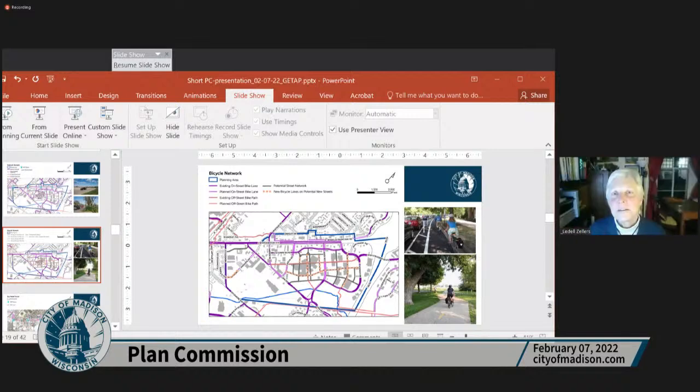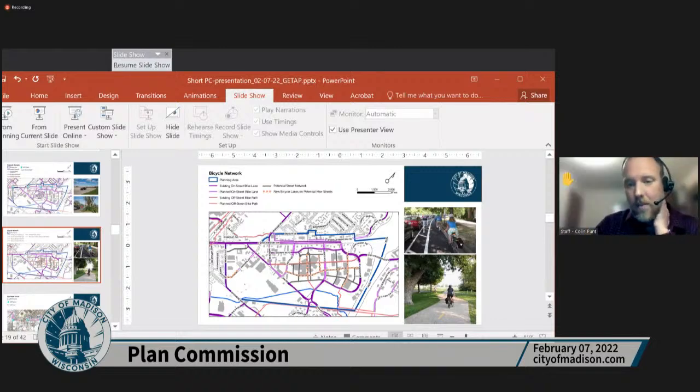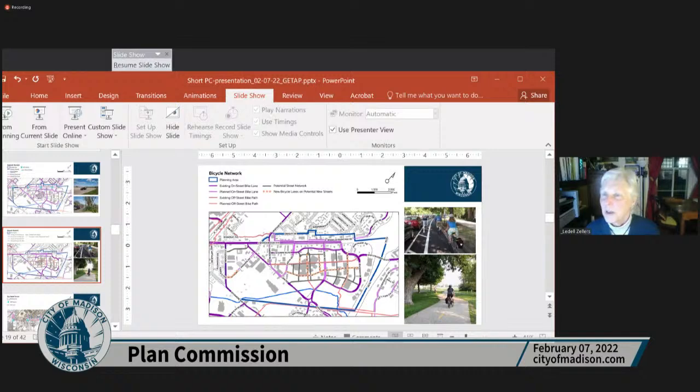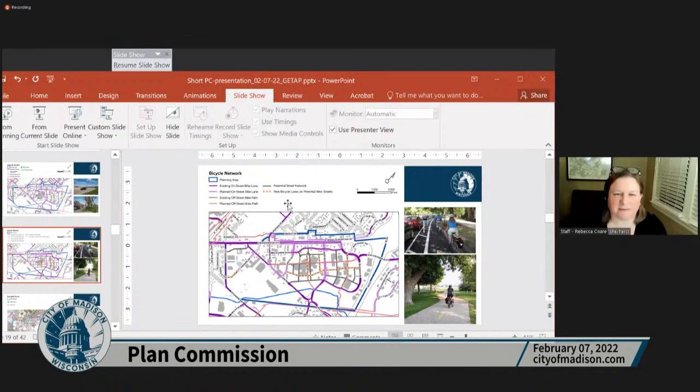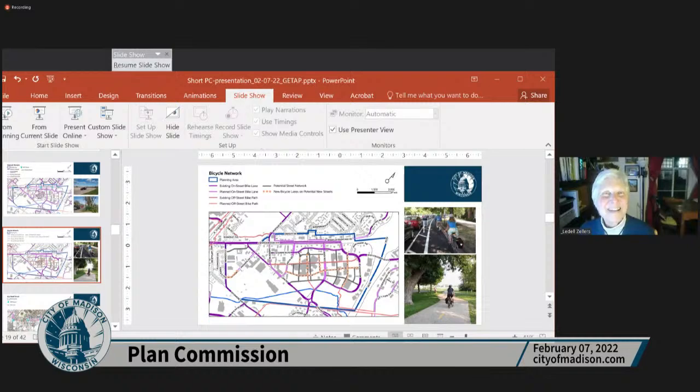Colin, did you have something? Yeah, I was just going to note that at the moment, City View does not cross the railroad tracks, but there are plans to extend that. Okay, thank you very much. Thank you, Colin. Anything else, Commissioner Fernandez? No, thank you. Okay, thank you.